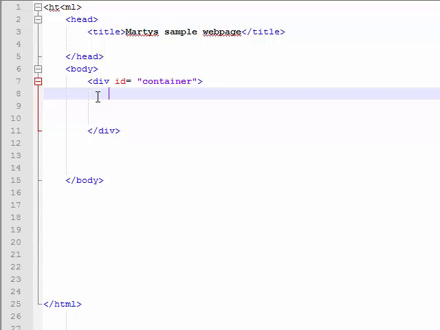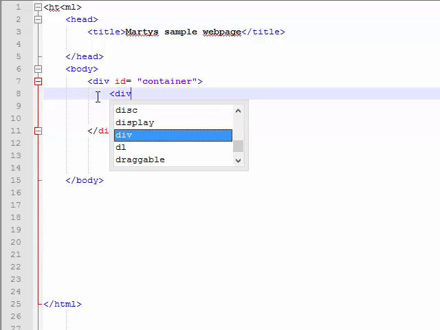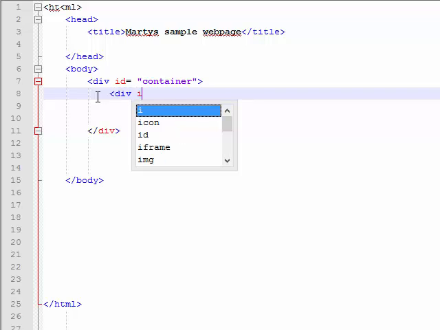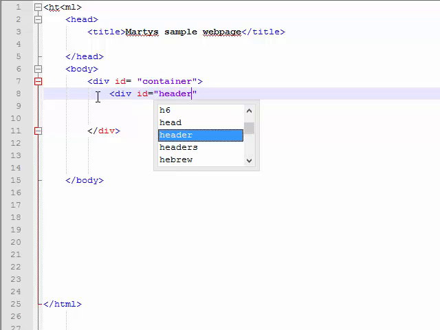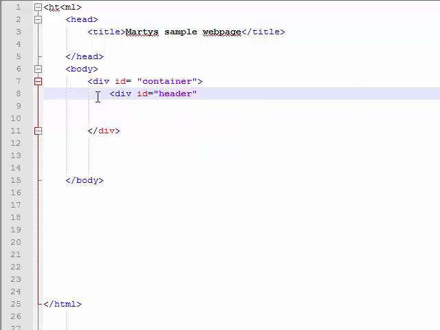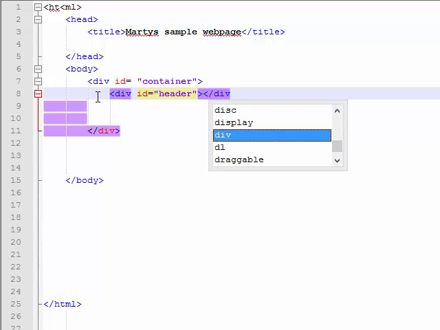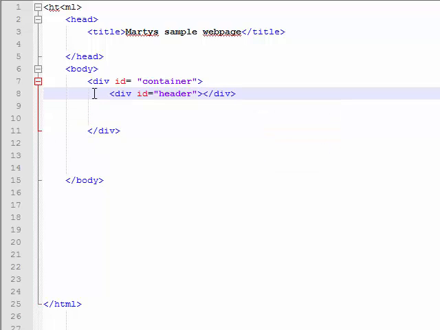I'm going to create a div, and I'm going to give it an ID equal to header. Again, open the quotations, and Notepad++ closes the quotations for me. So there's my header tag. I'm going to go ahead and close this div. That's my header open and closed.